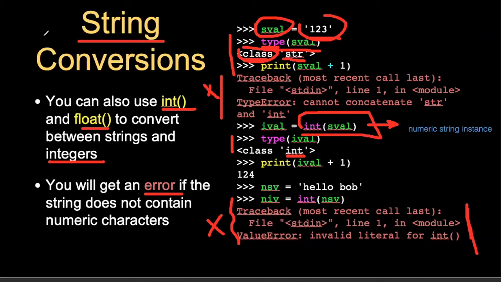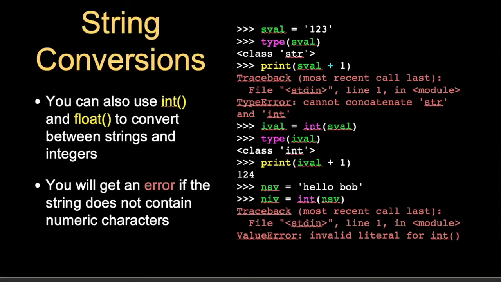So this is what we call string comparison, conversions. Any questions about string conversion at this point? So we talked about string conversion.